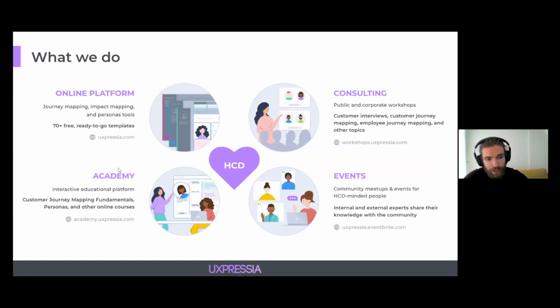But we also have an educational part of the company, which is called UXPressia Academy. This is where we design our educational initiatives for both teams and individuals to help them get started with customer journey mapping. On top of that, we have consulting with public and corporate workshops. I'm pretty sure many of you might have visited some of our workshops dedicated to customer interviews, journey mapping, and other topics. And of course, events, which is basically what we do today.